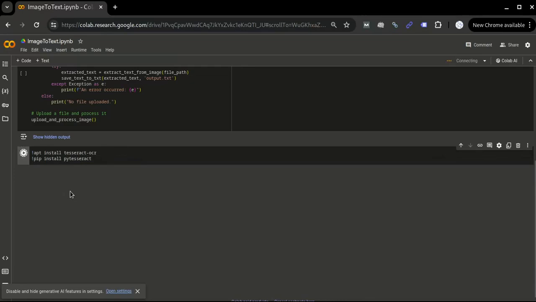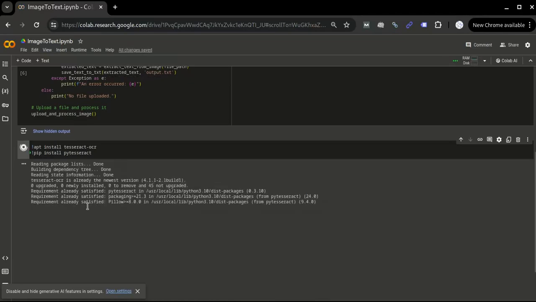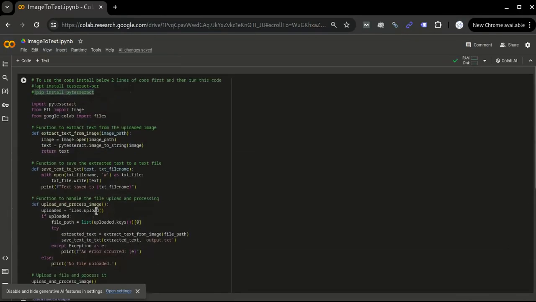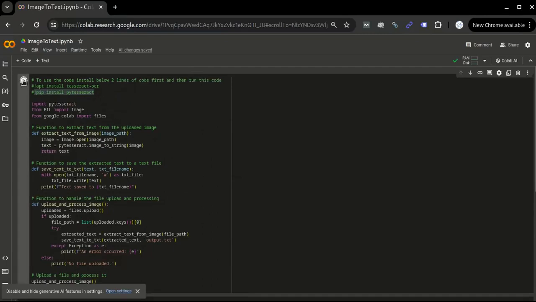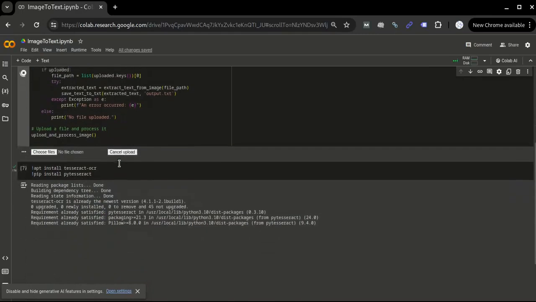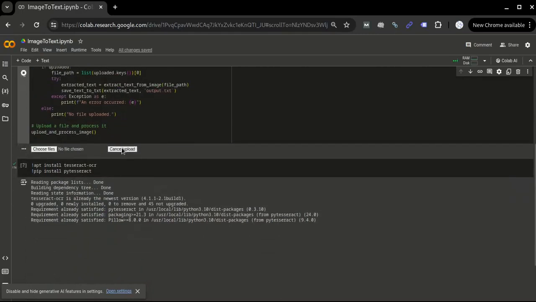Because I've already done it, it will show that it's already been installed. As it is saying that requirement already satisfied, because I have already installed it. So once it is installed, go back to this code and then click on this button. And just scroll down and you will see these two options.